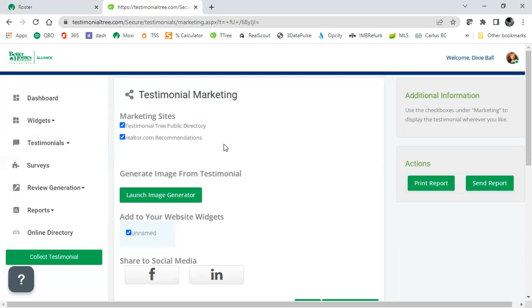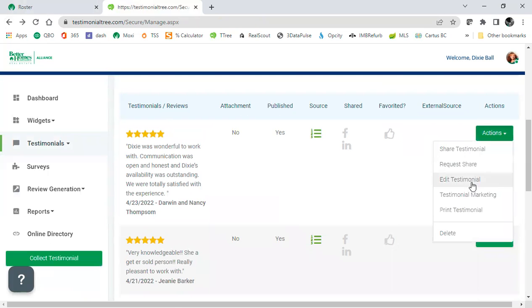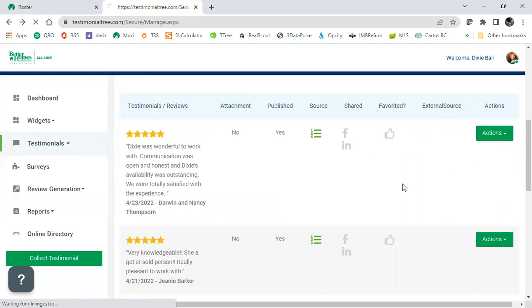Okay. Actions and then share testimonial. I went to marketing. Let's go back. I'm on actions. Click the arrow. Testimonial marketing. Okay.